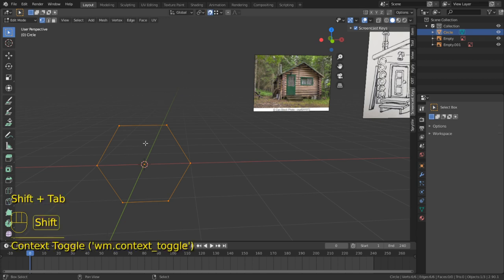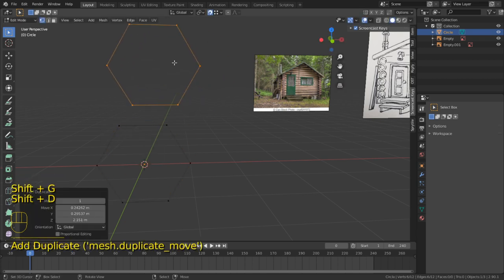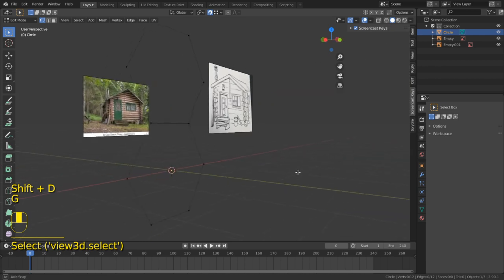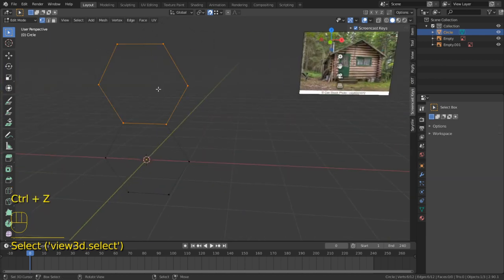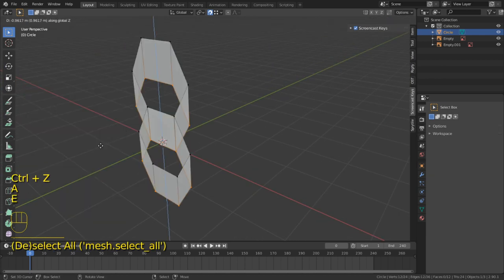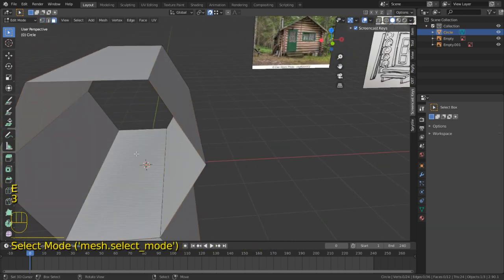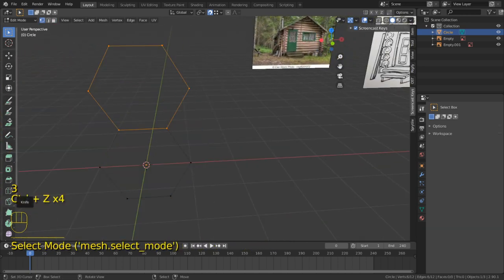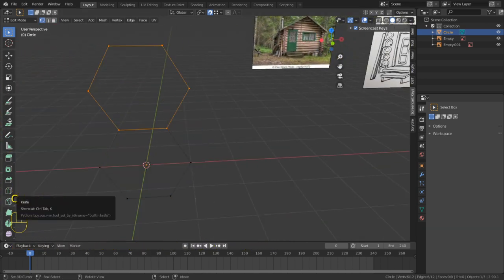Okay, we got a log. We're gonna duplicate it, and then, boom. That's how you stack them. First, we're also gonna need a log texture. And when you make a log cabin, you strip the bark off the logs, so we're gonna need a wood texture.